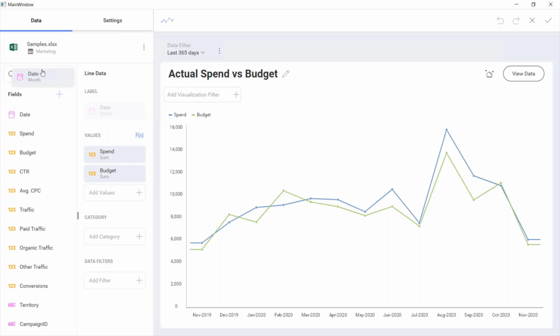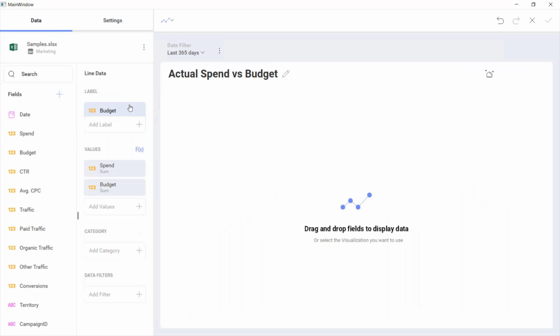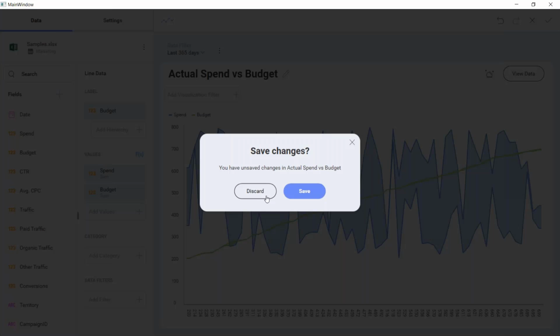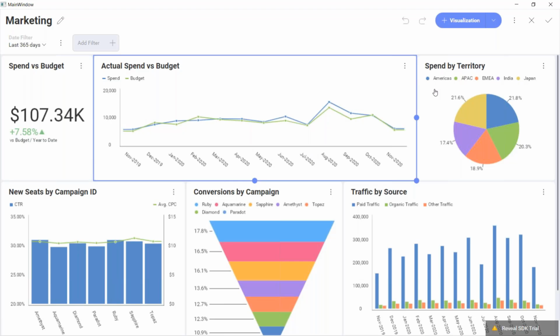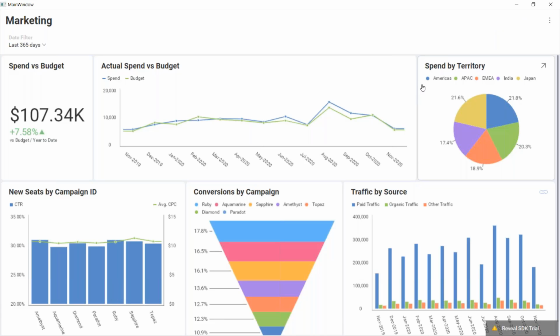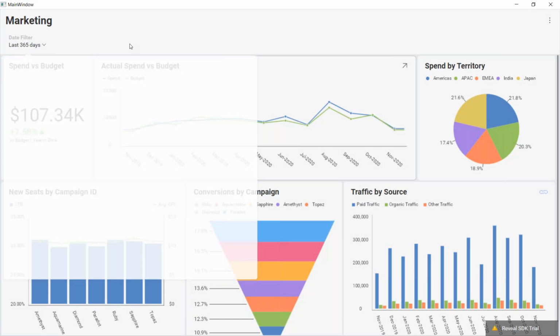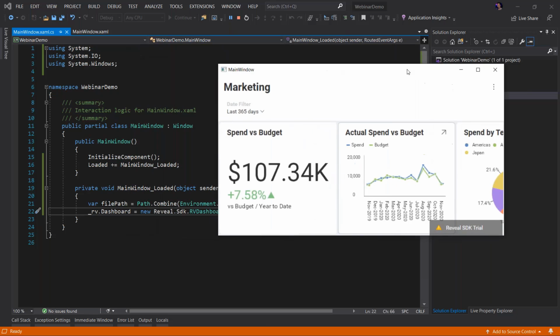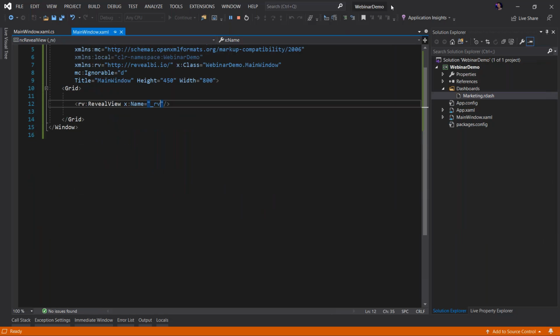Same exact experience, dragging this off, putting in budgets, whatever. I can cancel any changes, let's discard. All those features that Jason just covered are built right in. You're filtering, right? And what's really cool is because this is an SDK, let's do something like this.